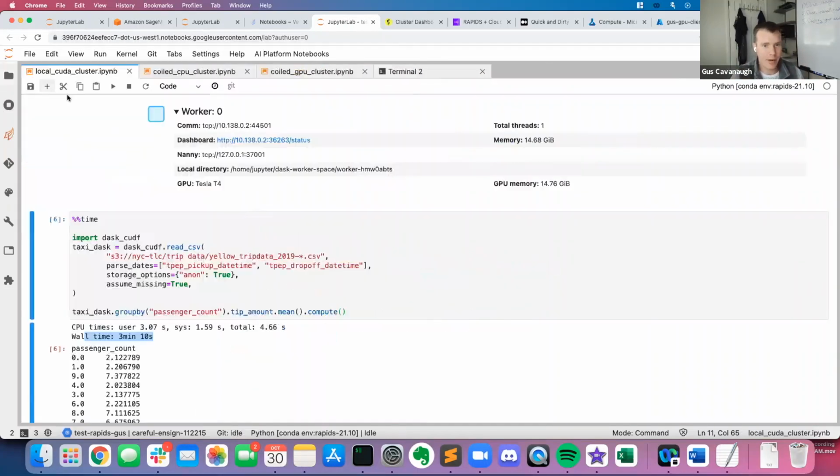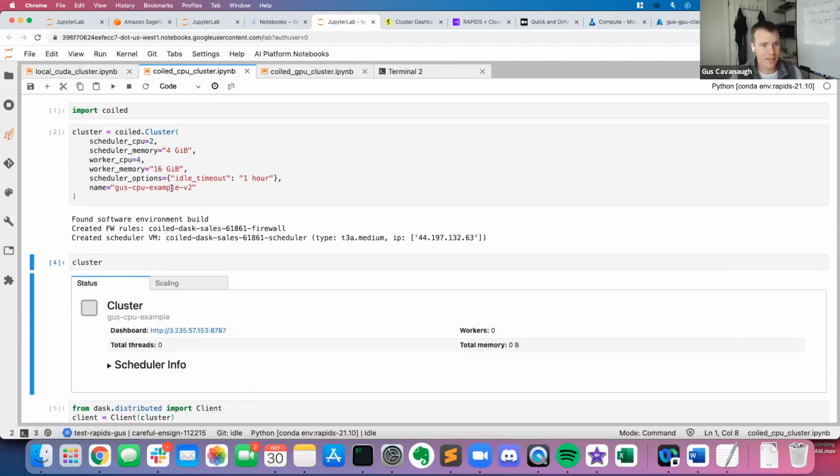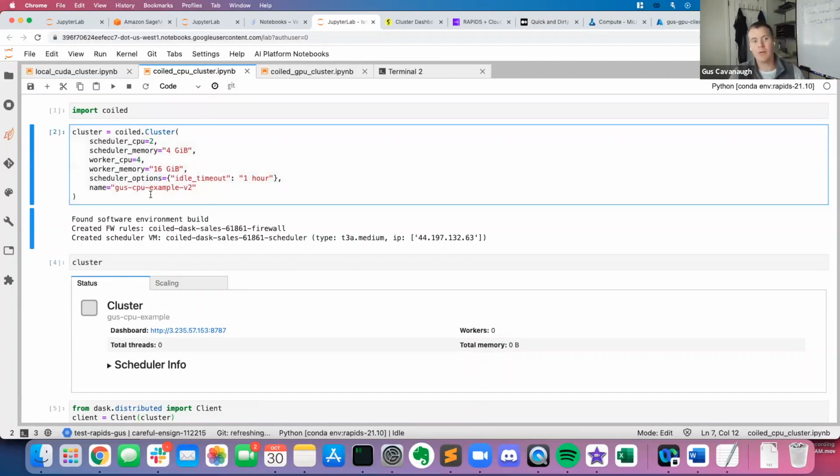So in this example, and I hope this is big enough, I'm sorry. In this previous example, we had Dask running on a local machine. Now I'm going to have Dask running on 4 workers. And I'm going to use a piece of software called Coiled.